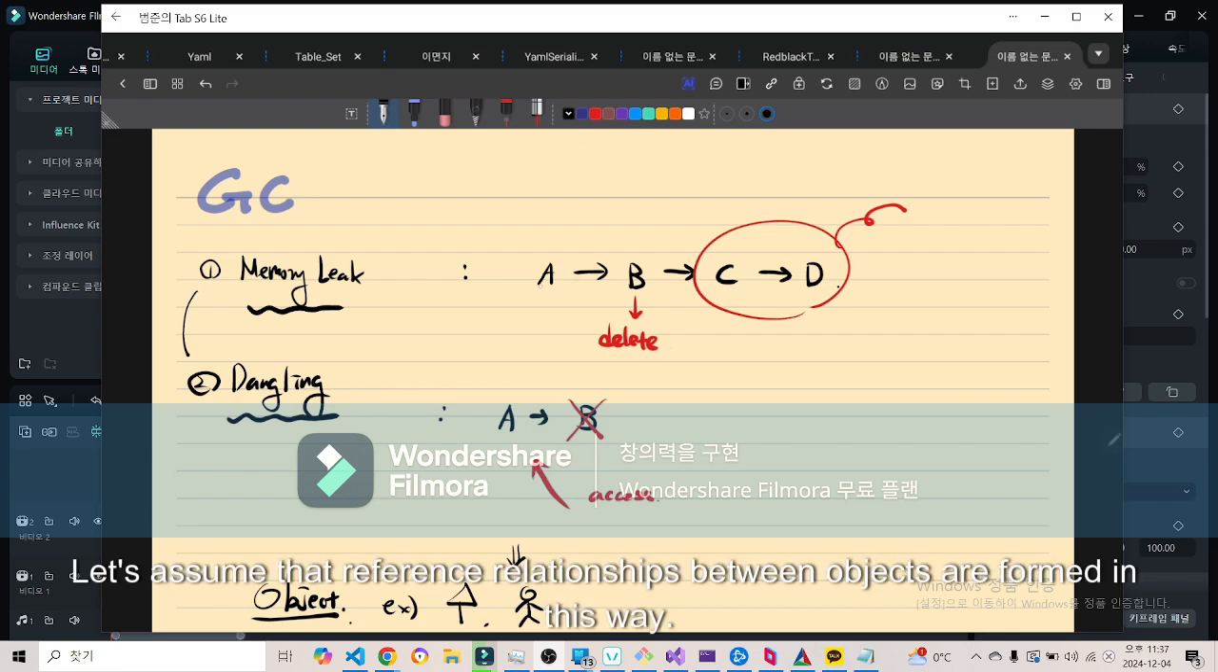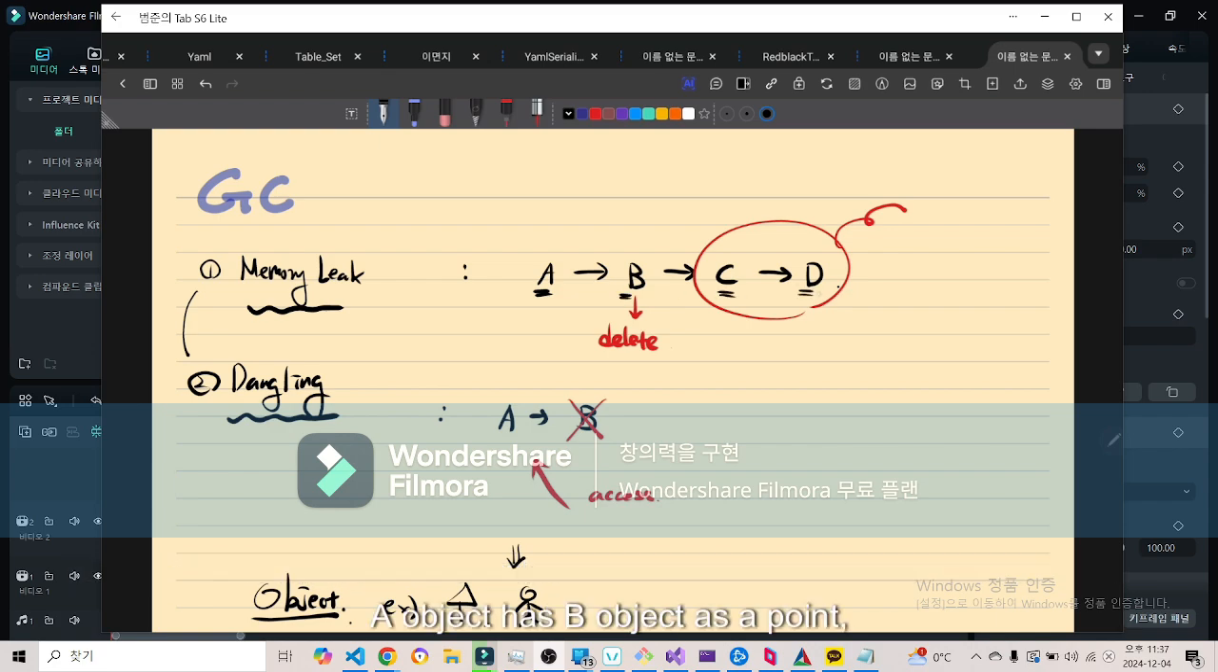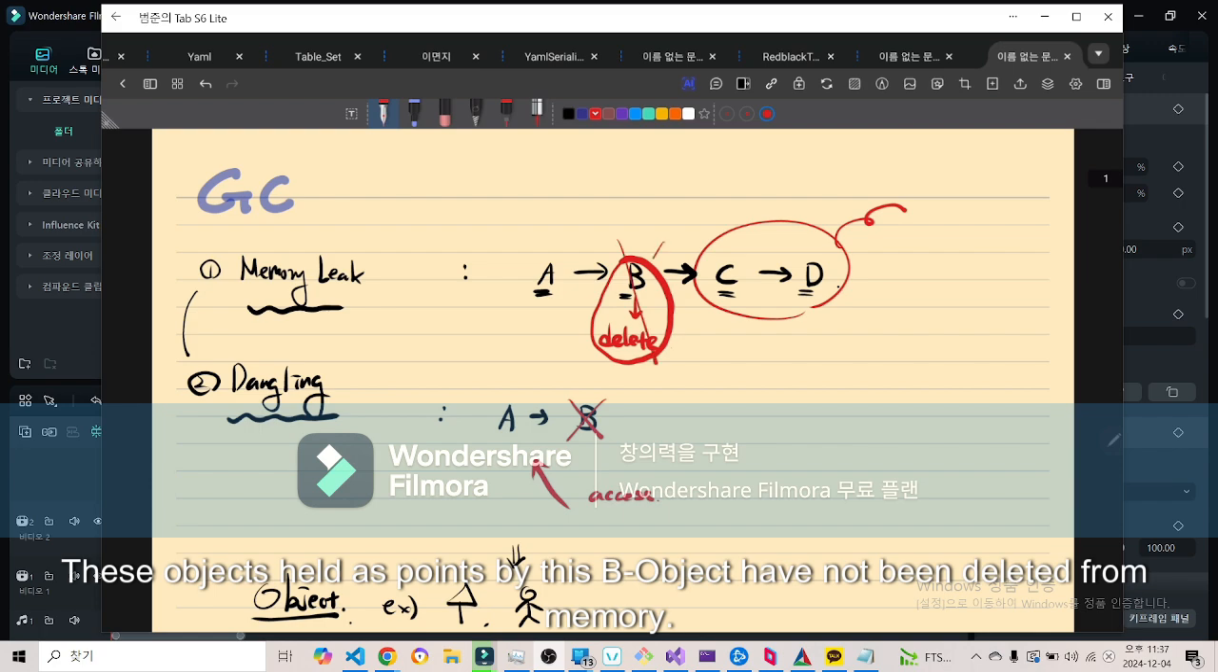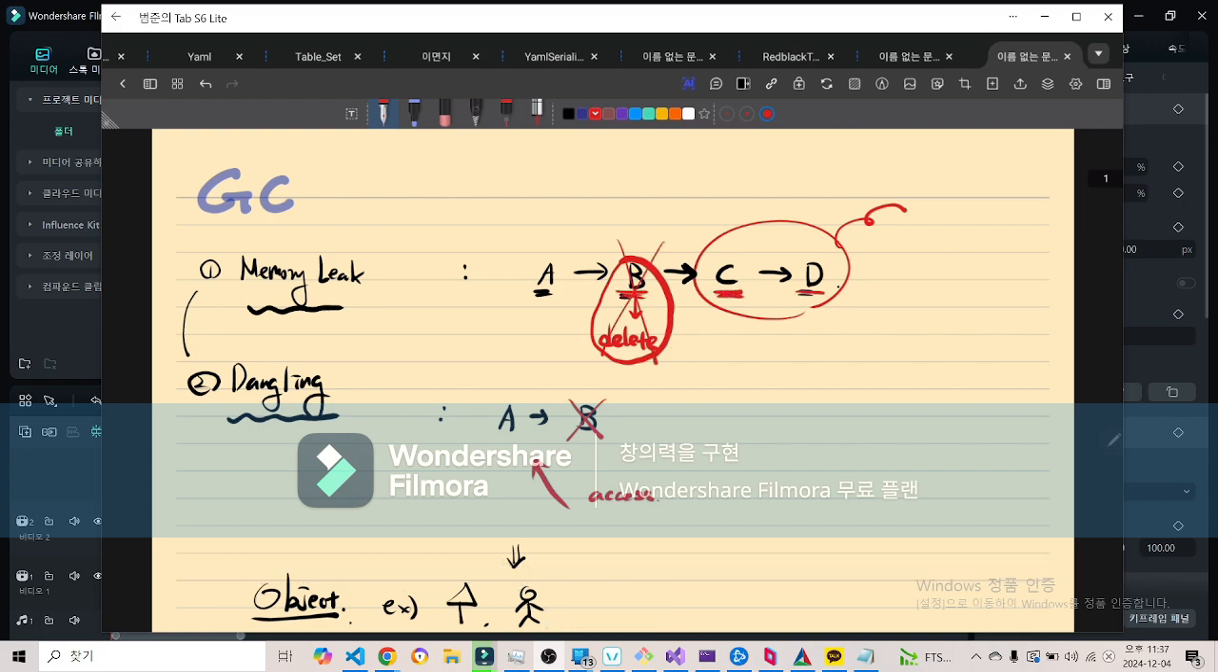Let's assume that reference relationships between objects are formed in this way. A object has B object as a pointer, B object has C object as a pointer, and this is the concept. But in the middle, in some of these connections, let's assume that we've deleted this B object. Then it disappeared. These objects held as pointers by this B object have not been deleted from memory. Can a memory leak happen in this case?